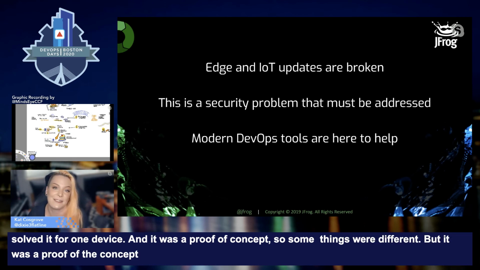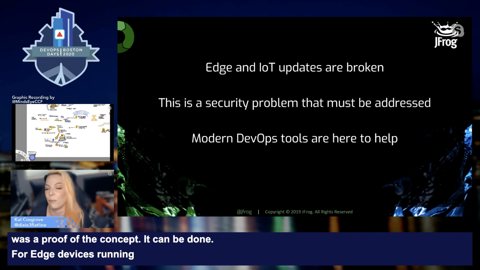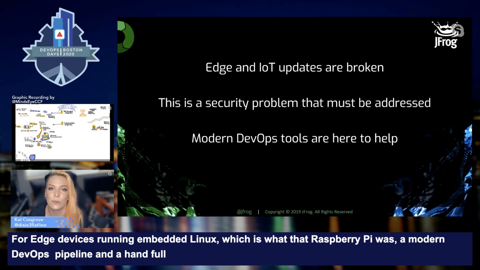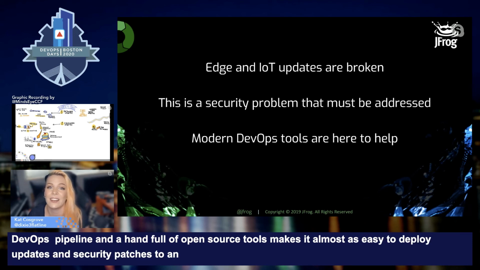It can be done. For edge devices running embedded Linux, which is what that Raspberry Pi was, a modern DevOps pipeline and a handful of open source tools makes it almost as easy to deploy updates and security patches to an edge device as it is to any other application. There's just some additional infrastructure involved.